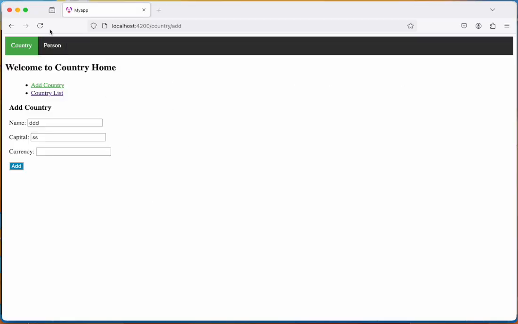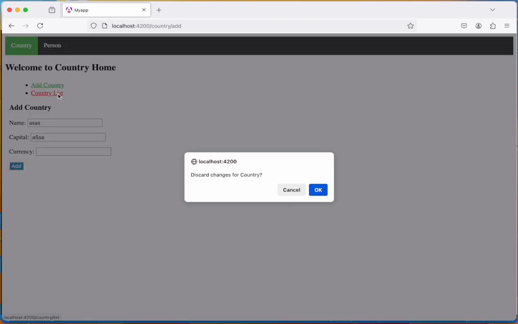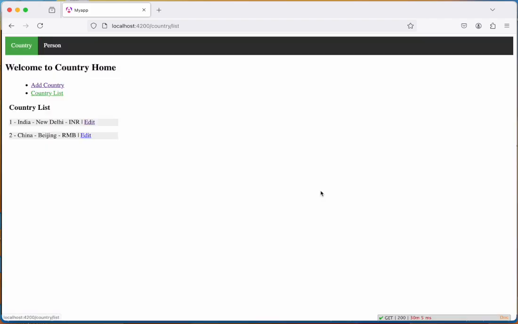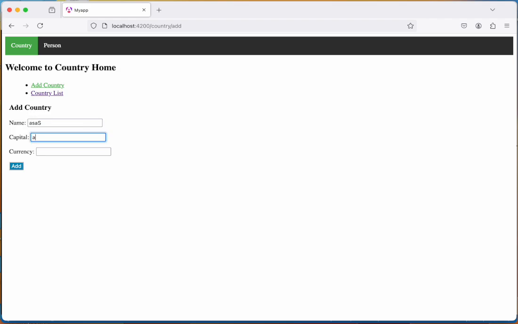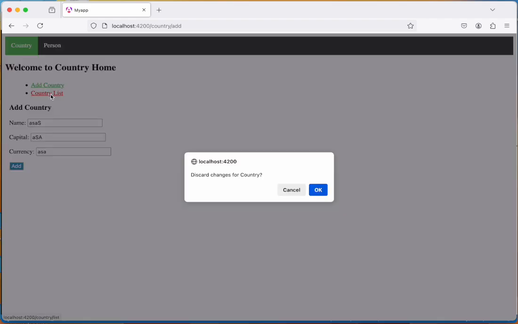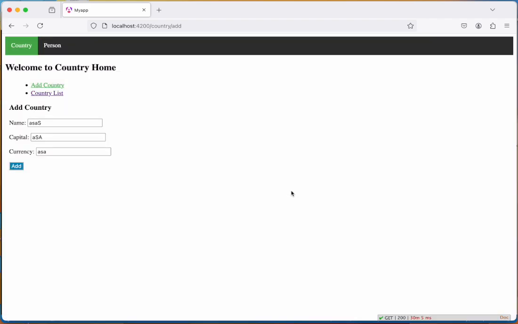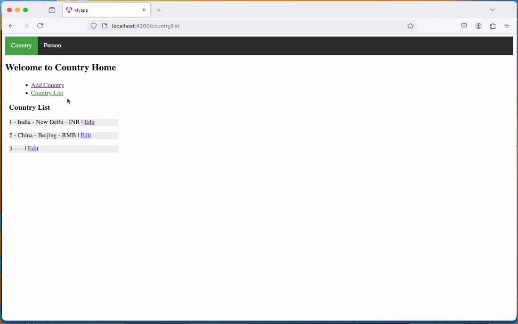Okay, let's run it. Suppose I'm filling some data and I'm navigating to some other link. It's asking to discard changes for country. If I say OK, then it will discard. But if I say no, cancel, it will cancel. One more thing we should know, if we are doing no changes, then it is not going to ask anything because it's not dirty. That was our logic.